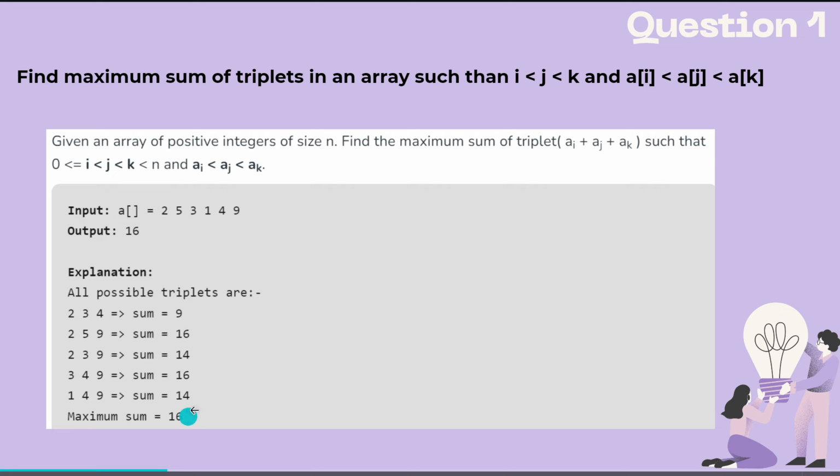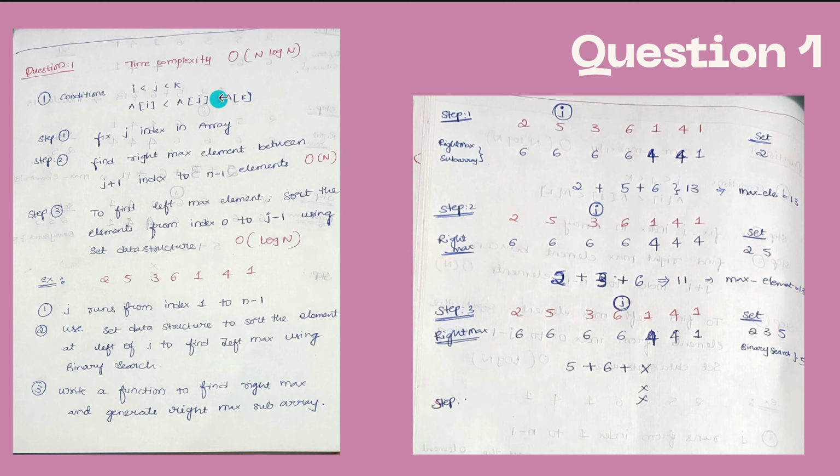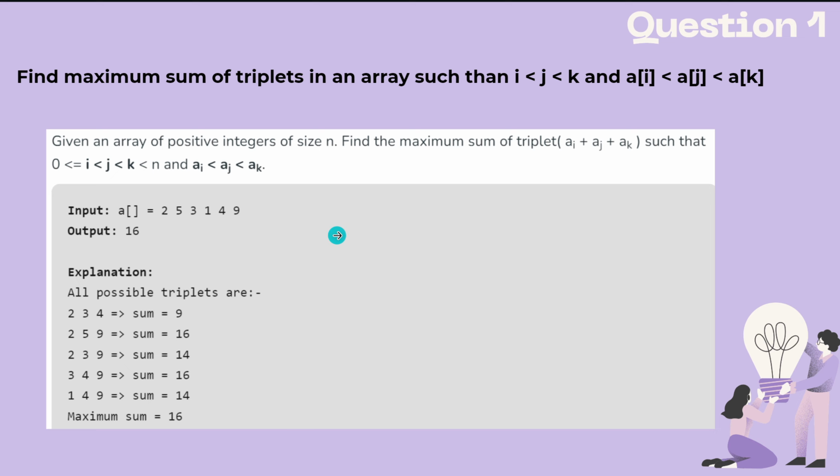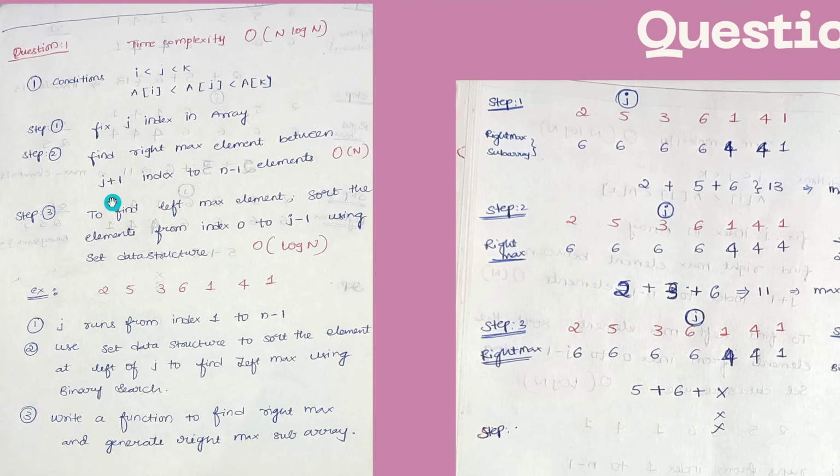Now we are going to find the triplets in order of n log n. These are the possible triplets which follow this condition. Now you have to return the maximum sum. 16 is the maximum sum, so this is the output. Now let us see the logic and then the code also. This is the question. I have written it on paper so that I can explain it to you. This is the question, and let us see the logic for it.